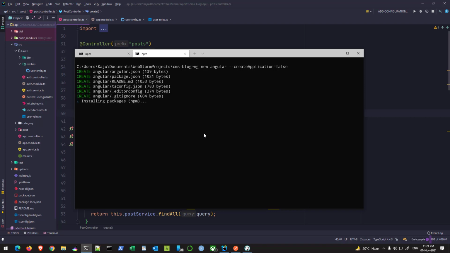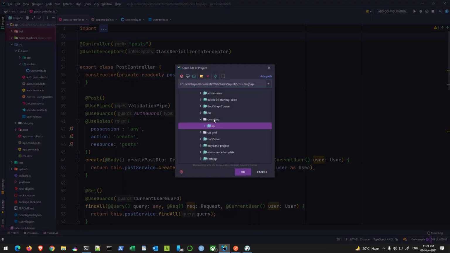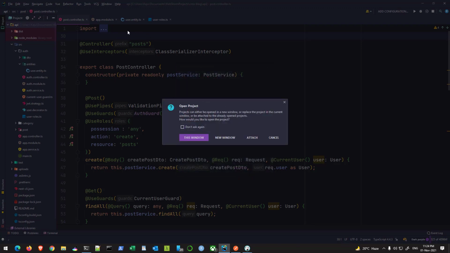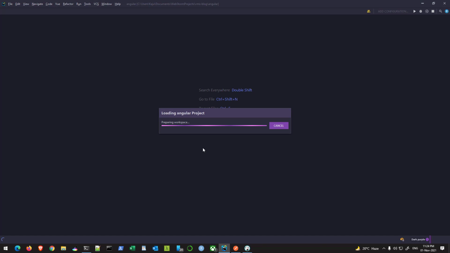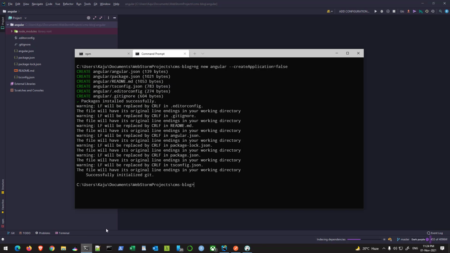It might ask you a couple of questions. Oh, it did not. So it's actually installing the packages and it'll quickly generate the workspace for me. Give it some time. In the meantime, let me open a new project here, that will be my Angular project. There you go, my Angular project has just appeared. I'll simply override this window because I will not be working with the backend at this moment. So this is my Angular workspace and I think it's already finished.